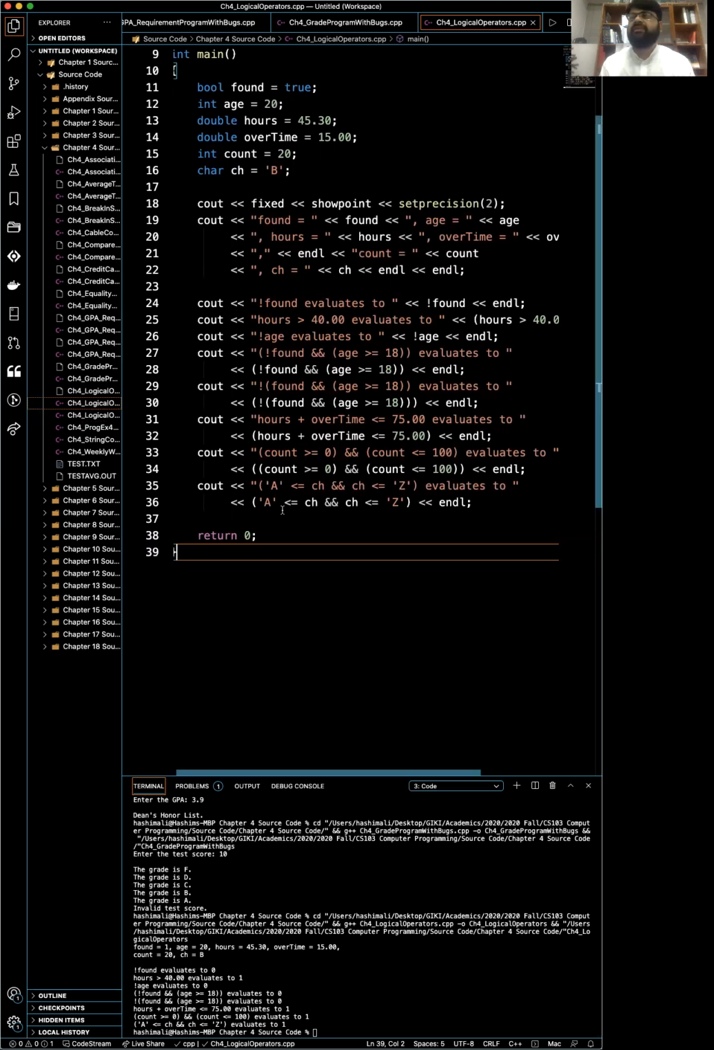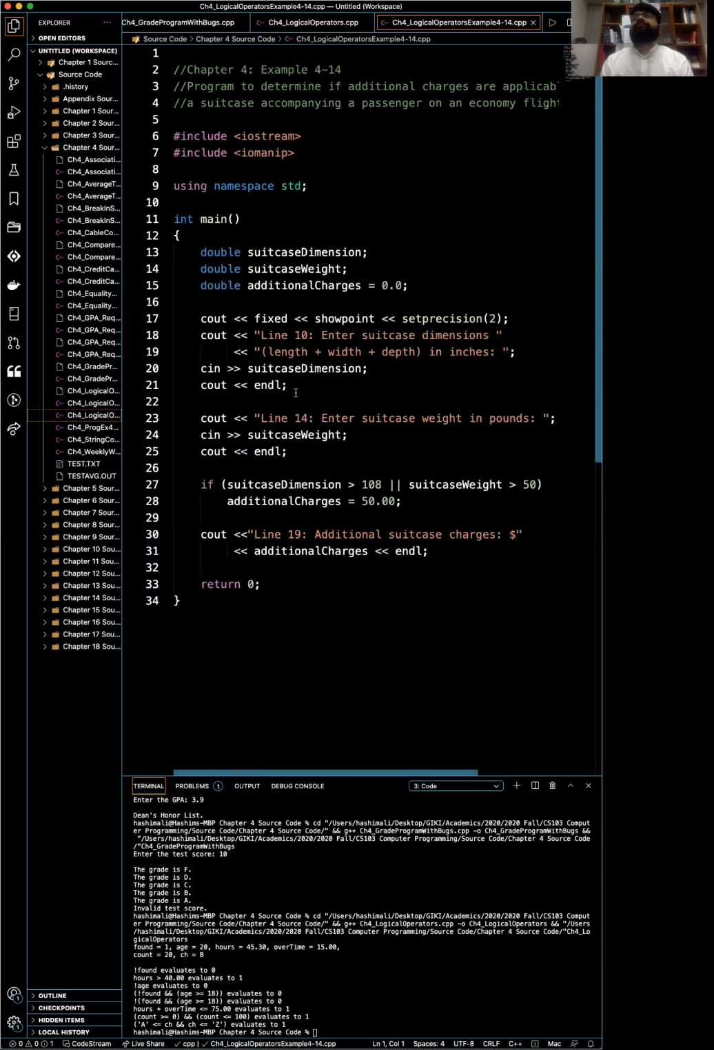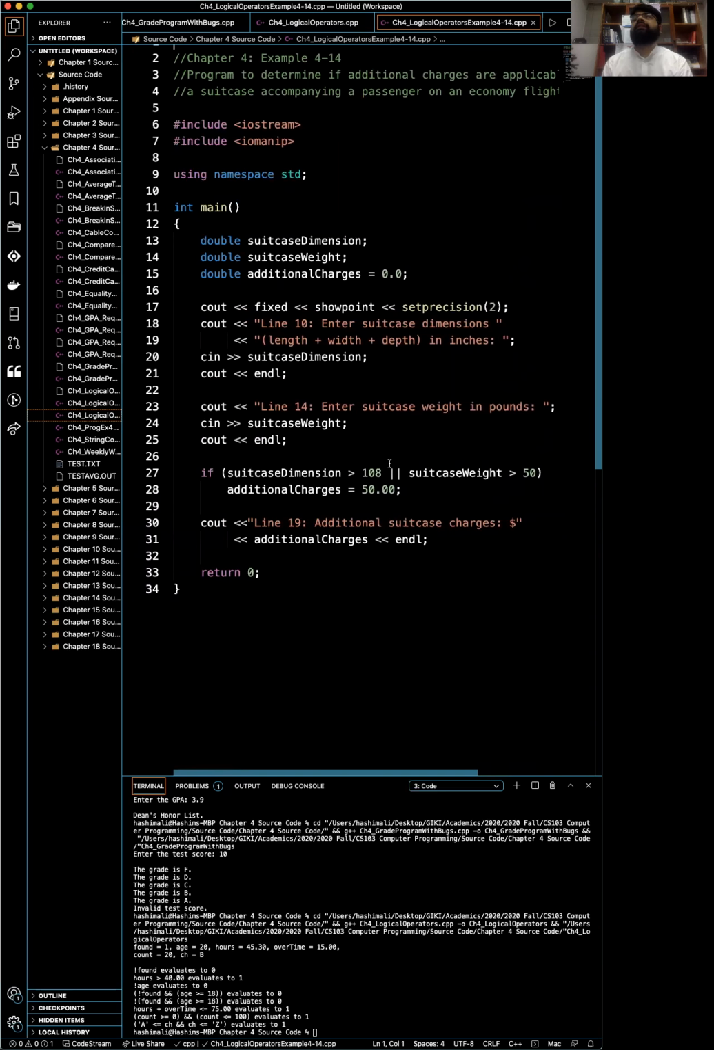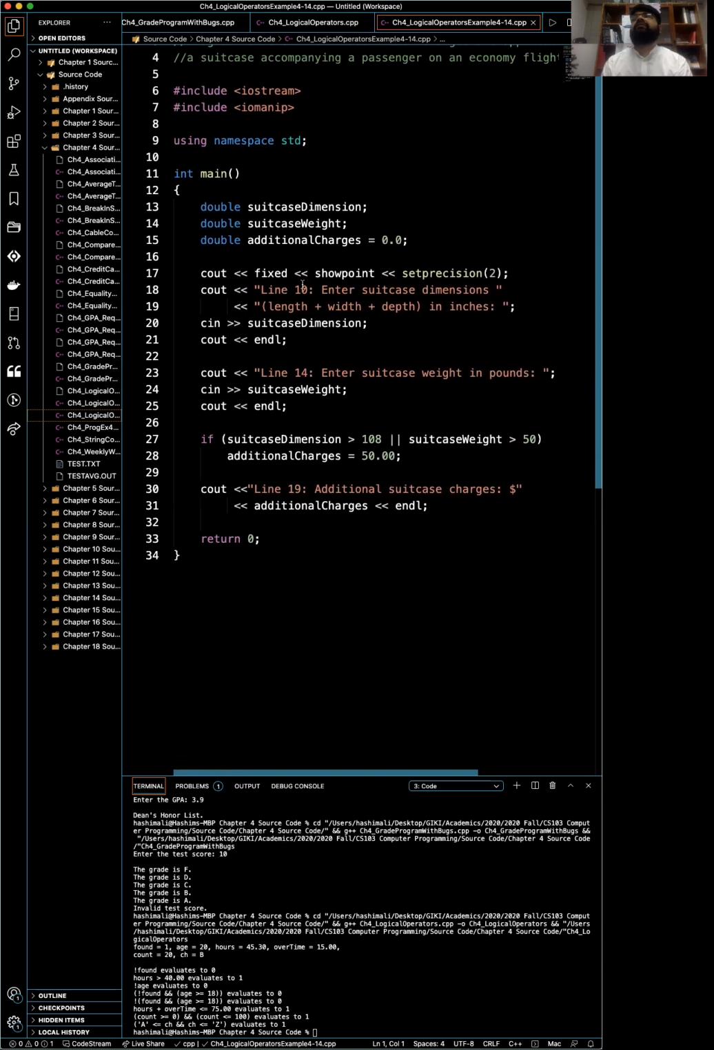In this particular example, what we see is precedence of operators mainly, and also how to compare different things together with each other. This is example 4.14, a program to determine if additional charges are applied on a suitcase accompanying a passenger on an economy flight. So basically, if you're overweight, you're going to be caught here and fined some amount of money. In this case, we declare the traditional preprocessor directives.